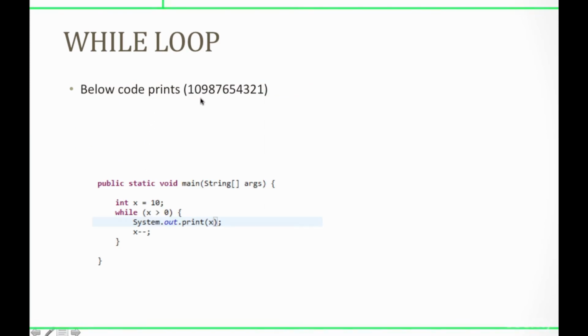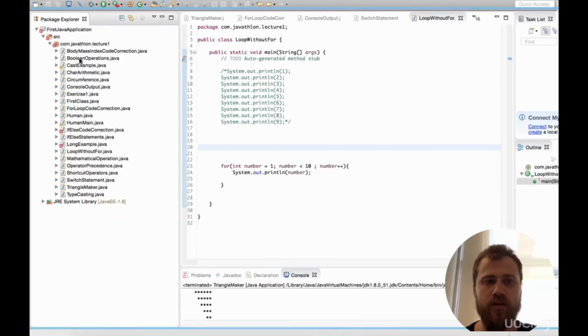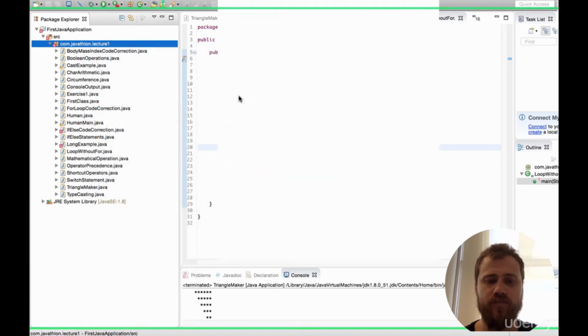Let's print the numbers from 10 to 1. In this case, while this condition is true, this code block will be executed. So while x is greater than 0, this code block will be executed. And at the end of each iteration of the while loop, x will be decremented by 1. So it will start from 10 to 0. And in each iteration, the x value will be printed out. Let's try it on Eclipse.